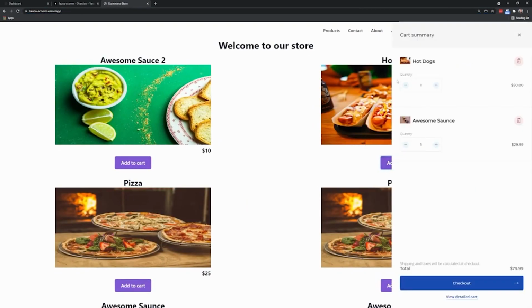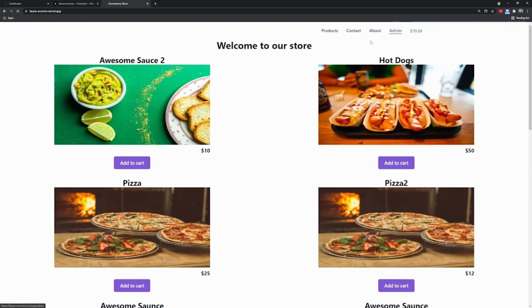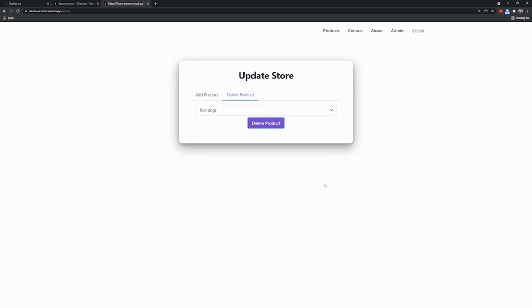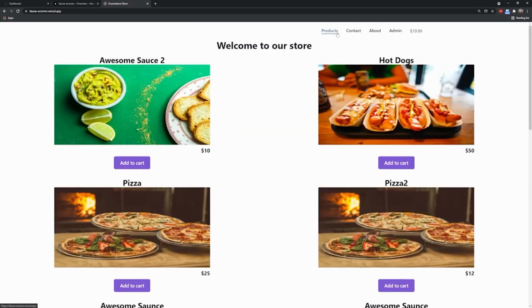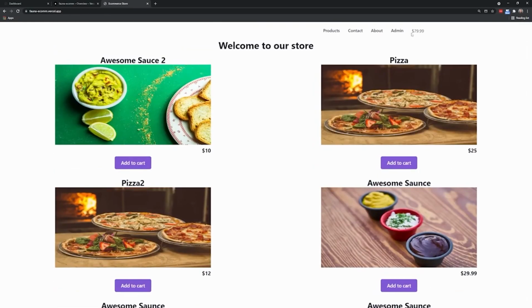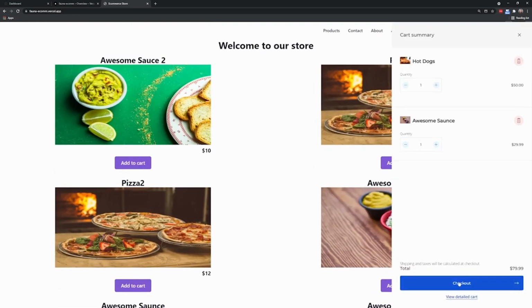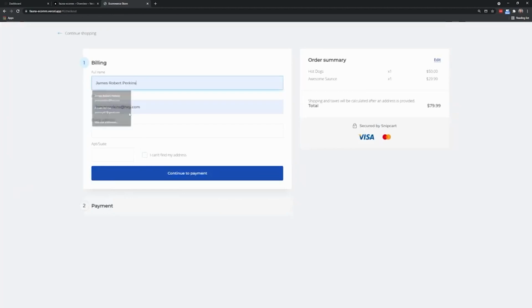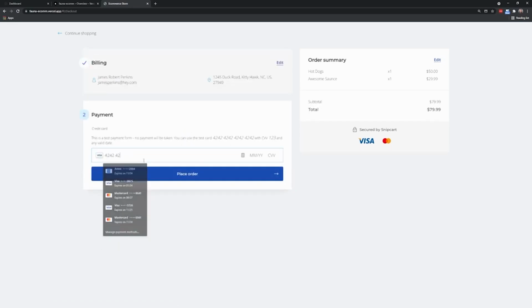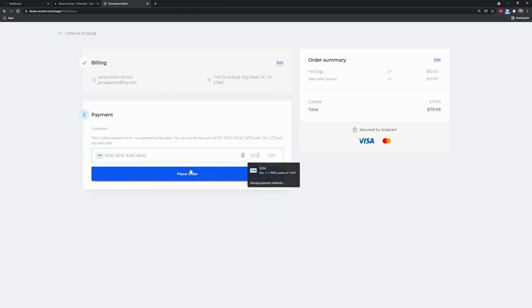So let's add hot dogs to our thing here. Go to the admin screen, go to delete product, and go to hot dogs, click delete. That product no longer exists. So in a second, this will get refreshed. There we go. But it's still in our cart. So if I go to checkout now, and we put in, that might be too many. There we go. Continue to payment, and do 424242s. And hit place order.